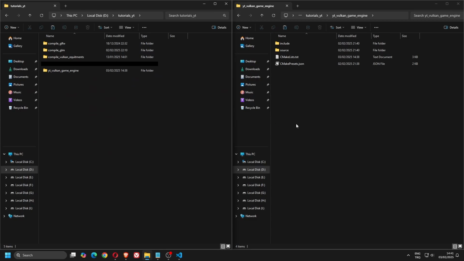Now let's inspect the project folder that I've already created. I named it YT Vulkan Game Engine. I created a folder named include for the header files. I created a folder named source for the source files. I also created CMakePresets.json and CMakeLists.txt files, which I'll explain in more detail later in this video.